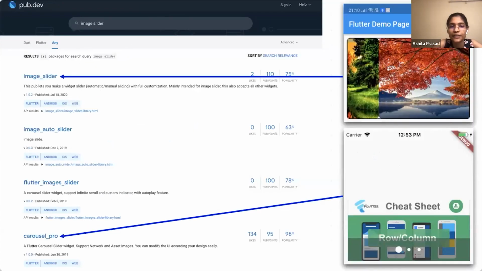Now let us type image slider and check. So, whoa, the moment you search for image slider, you get a package named image slider. But let's see what this does. This package will let you make a widget slider with full customization. So what it actually does is that it lets you scroll through images, as you can see in the image on the right. But what we want is for the slider to move across images and not to scroll across the images. So clearly not what we are looking for. Or say even Carousel Pro, the fourth option that they have displayed, is not what we are looking for. We were never looking for a Carousel Pro.